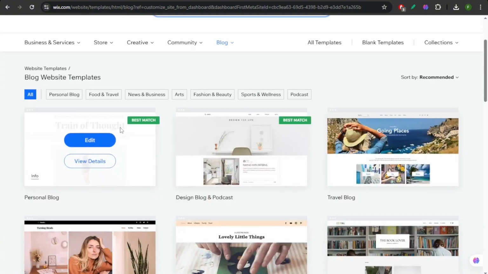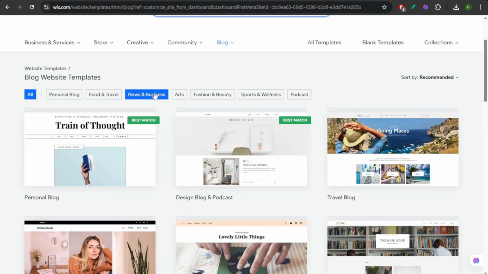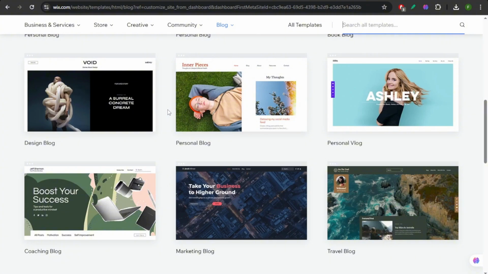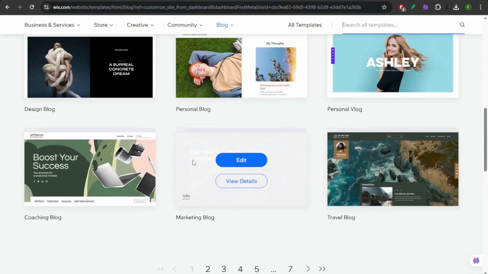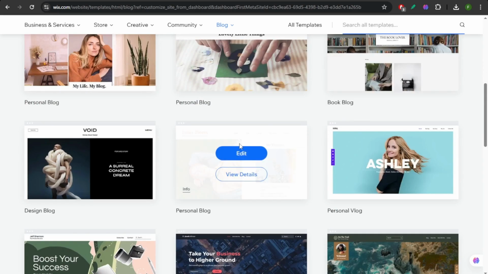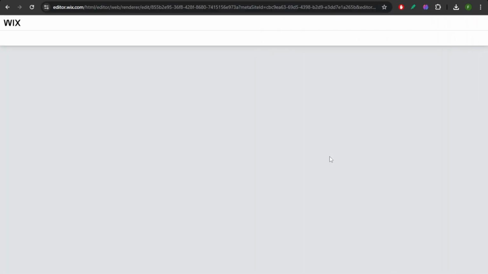And then from here, just click on any kind of filter that you want. But I'm just going to browse through here and just try to find a template that you really like. Once you found one, just click on edit so you can edit the design. And this will take you to the Wix website editor.